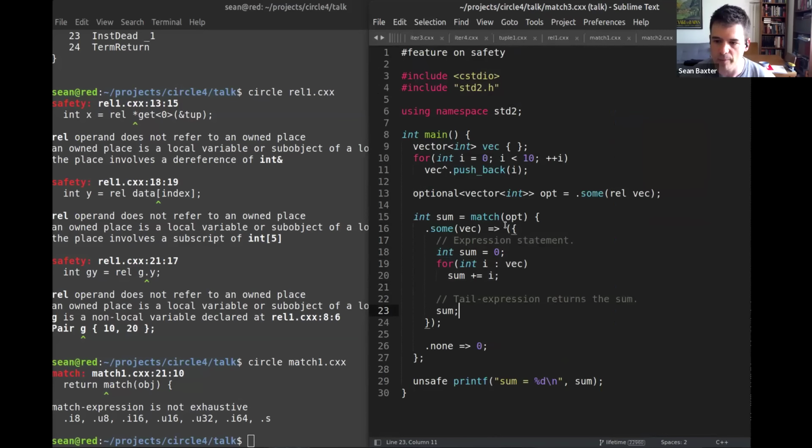But it lets you open up a new compound statement inside an expression by using the parentheses and the brace syntax. So now if this is an optional vector of int, and it's engaged, then it's going to match the dot sum. I can bind to the inner part right here, and then I can loop through and add up all the values and then yield the value of the last expression. It's called the tail expression. Otherwise, I'm just going to return 0. It's great because it makes sure that I'm not accessing a disengaged optional.